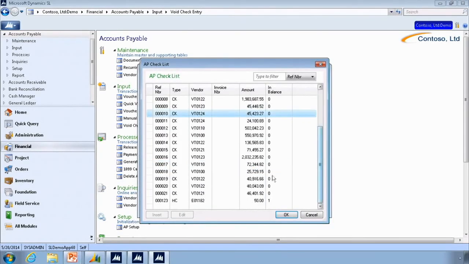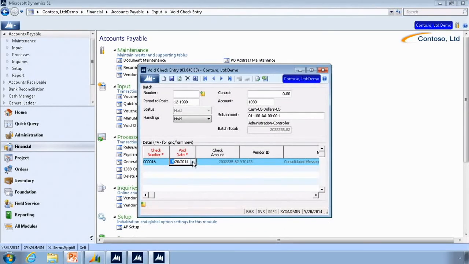So here's all the checks that have been entered into the system. I can choose one of those checks and give it a void date. It's going to show me, just to validate that, yep, that's exactly the one that I want to void. We can put in our total amount and release this. Now this gives us the ability, if we needed to void a series of checks or just one check, to void a check and then make that voucher available to be paid at a later time.